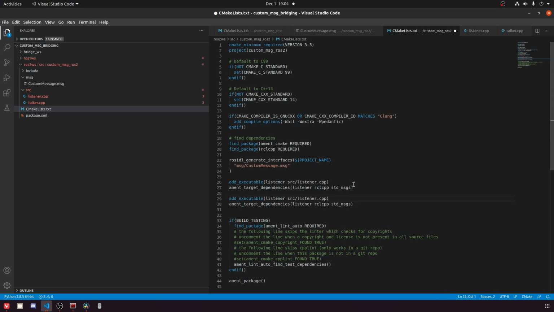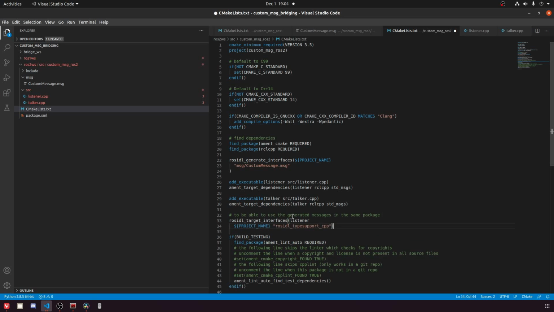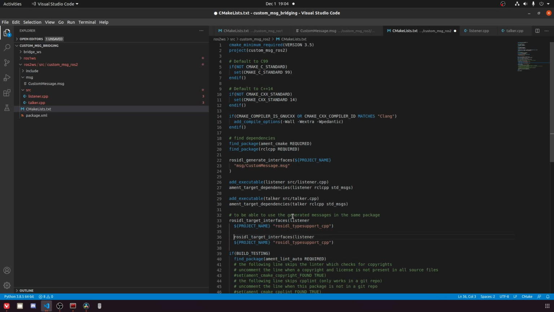And then here's a tip that I can give you that cost me quite a lot of time. So if you have in ROS2 a node that resides in the same package as the message definition itself, then you have to add this line here for each executable in your CMakeLists.txt, otherwise it won't work.